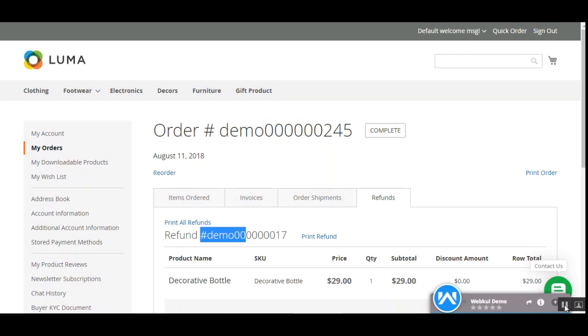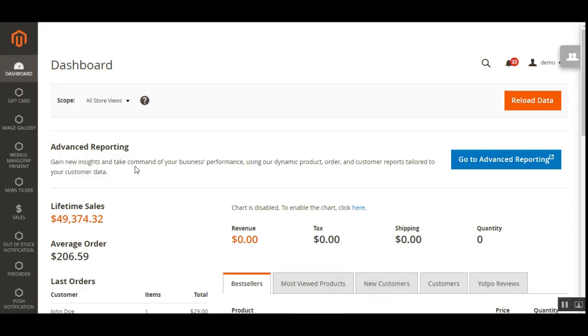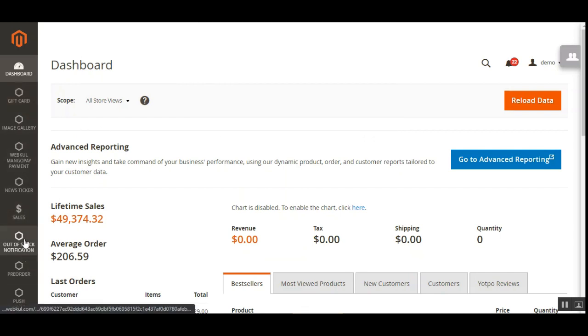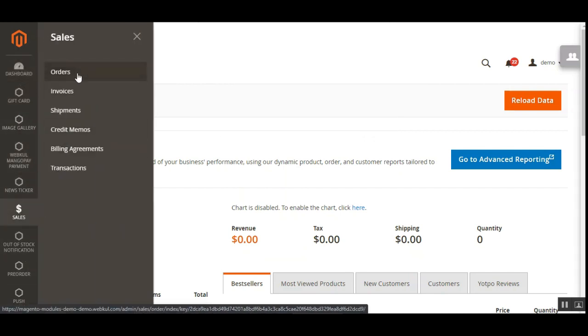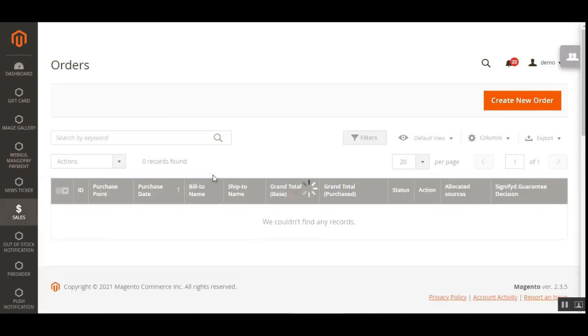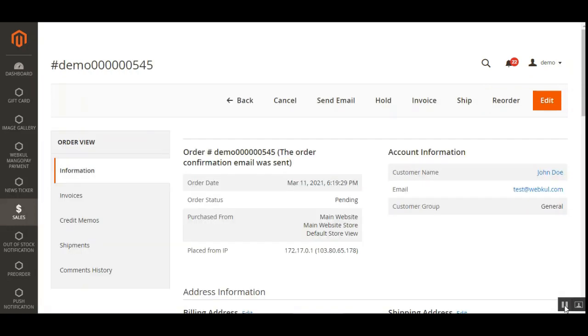Now let's hop onto the admin backend panel. Let's log into the admin backend panel by entering the username and password for the demo Magento 2 platform-based web store. So I've logged into the admin backend panel, and let's see how the admin can see the set prefix of the order IDs. For that, I'll navigate to Sales and then Orders. Here you can see the prefix is added to the order ID for order number 545 that we had just placed at the storefront, and it's visible here as well.